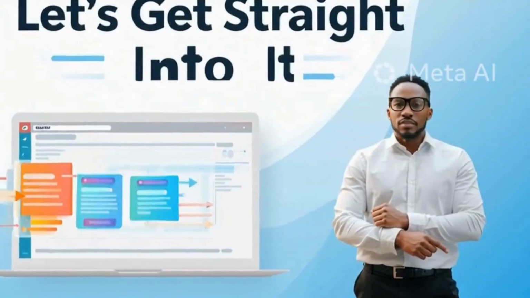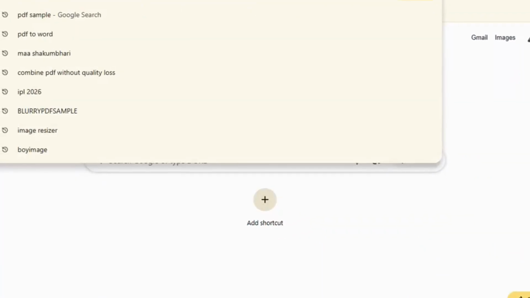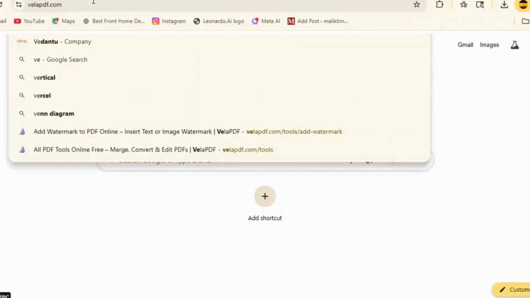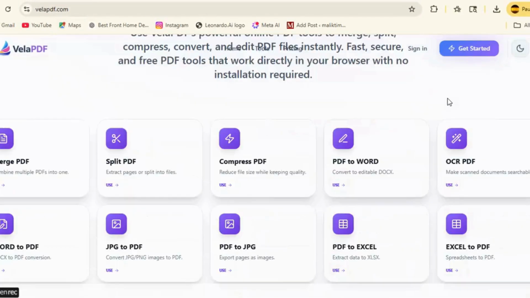How to use PDF to PowerPoint. Let's get straight into it, step by step. Step 1. Open the tool. Head over to VelaPDF.com and open the PDF to PowerPoint tool from the main dashboard. No account needed, no software to install, just open it and you're ready.